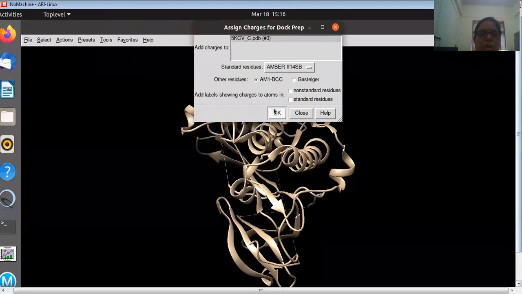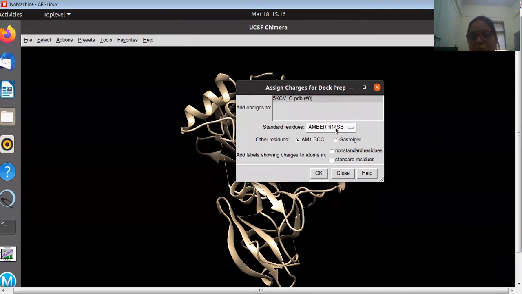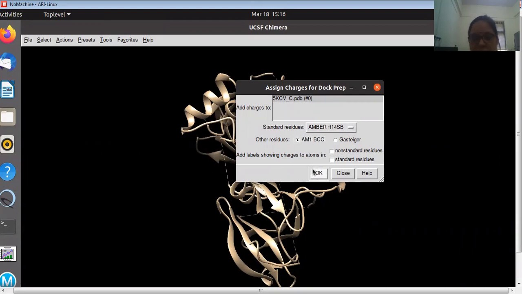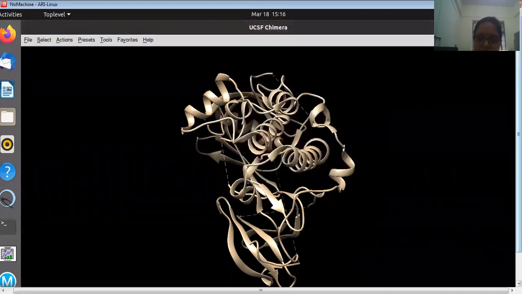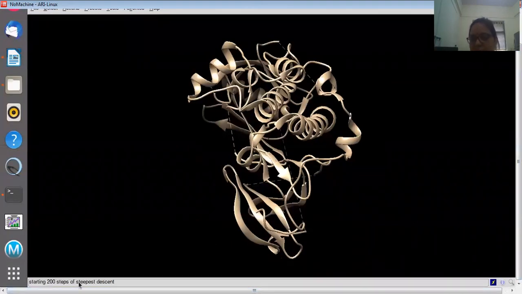When I do it, it will go to the next step. Yeah, it has opened another window. Now you see, Assign Charges for DockPrep. So it is assigning the charges. Now it is AM1-BCC charge, which is useful and will be helpful for the Amber ff14SB for the protein. Okay, and this one is for the other residue. Click OK. So when you do all these things, the message at the bottom says DockPrep finished.